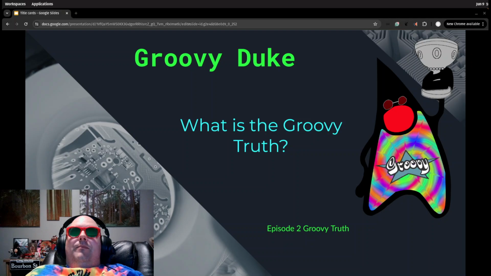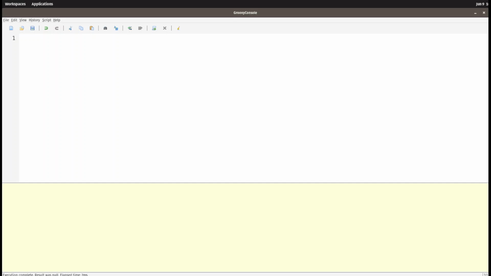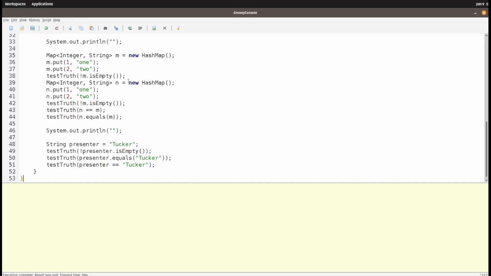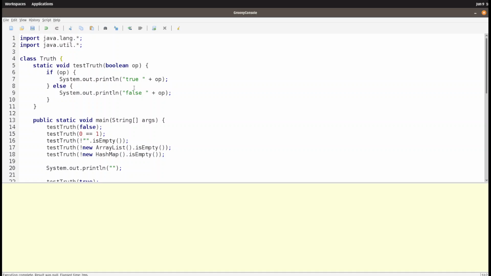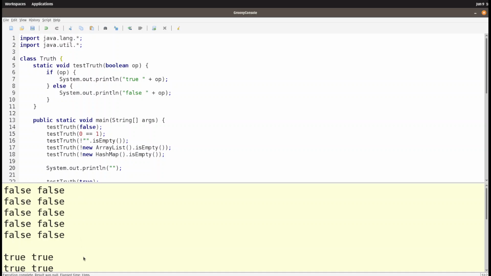So today we're talking about the Groovy Truth. So let's go over to our console and get us off the screen. And I'm going to copy over some Java code to our console. Now, one of the things that you'll notice when I run this is that it's going to run as if it was Groovy code. So this won't actually tell you the whole story of what we're going through here.